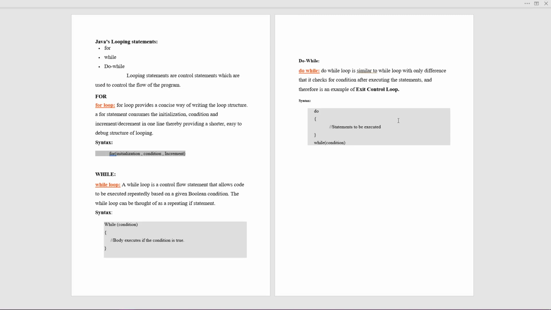In this video, we are going to see what looping statements are, also known as control statements. Java looping statements are for, while, and do while. These looping statements are used to control the flow of the program. The first one is the for loop.